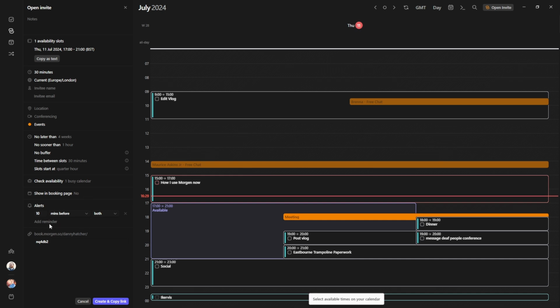And then you can add reminders and alerts for yourself and the other people. So both get the reminder, or the invitee gets a reminder, or organizer gets a reminder. If we add a reminder, you can see, let's go 1 hour before and the organizer gets that one. Let's add a reminder, let's say 30 minutes before the invitee gets the reminder. So you can see we both get a reminder 10 minutes. I get 1 hour, they get 30 minutes.